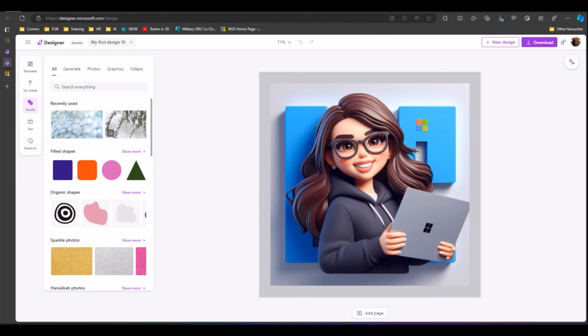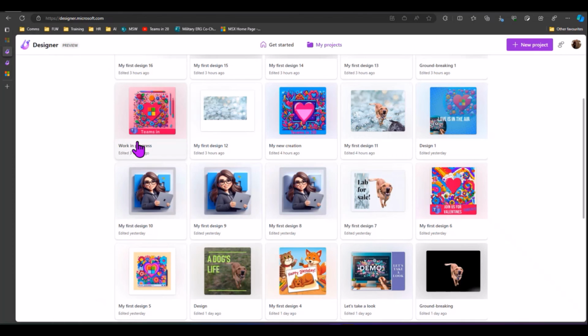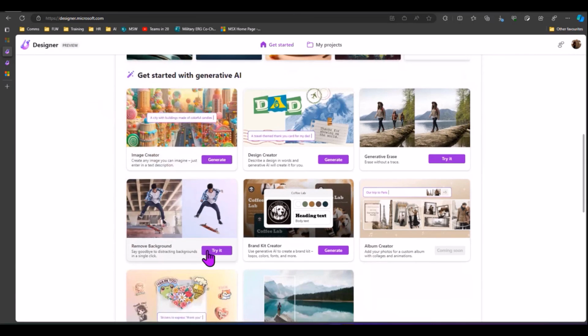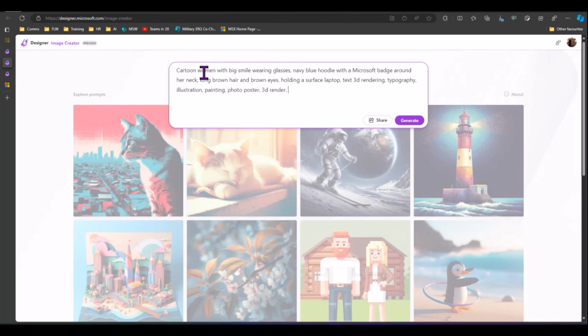One thing that I'm seeing a lot of at the moment is these kind of pictures, especially in LinkedIn. People are creating these all over, little cartoon profile pictures that are quite sweet. So I'm just going to give you an idea of some of the things that you might want to pop in there if you're going to create a profile picture. So I'm going to go back to Designer. It's getting the get started bit. Go to image creator. And I'm going to put some description in here.